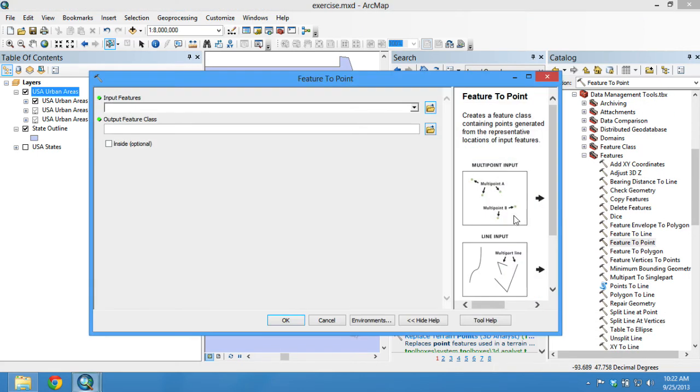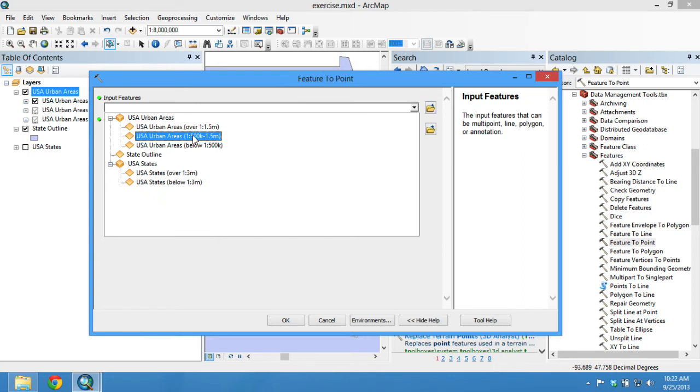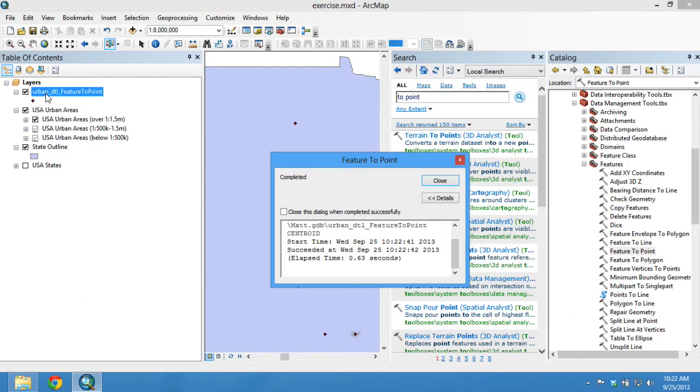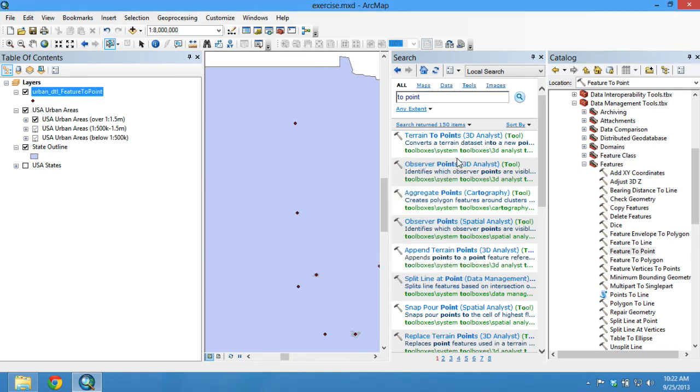So feature to point. Input features will be my urban areas. I'll do that top level one, it will work good. And output class, let's go ahead and hit OK and give it that horrible name that will probably haunt me later. But it has created this centroid in the center, the mathematical center of each one of these urban areas.